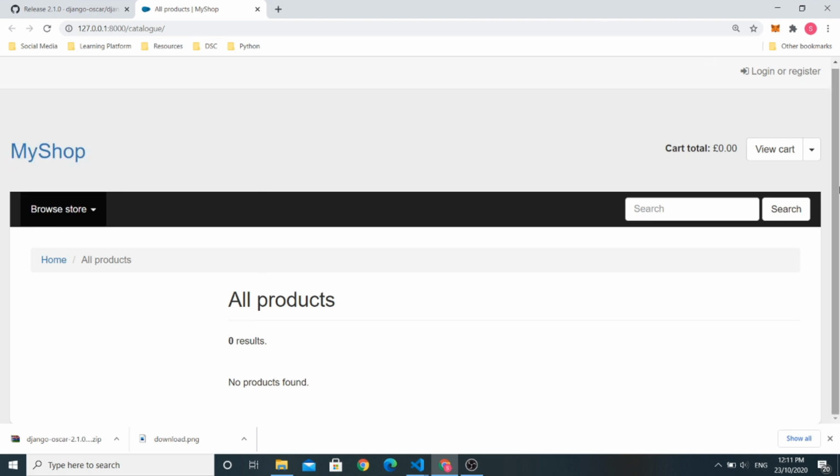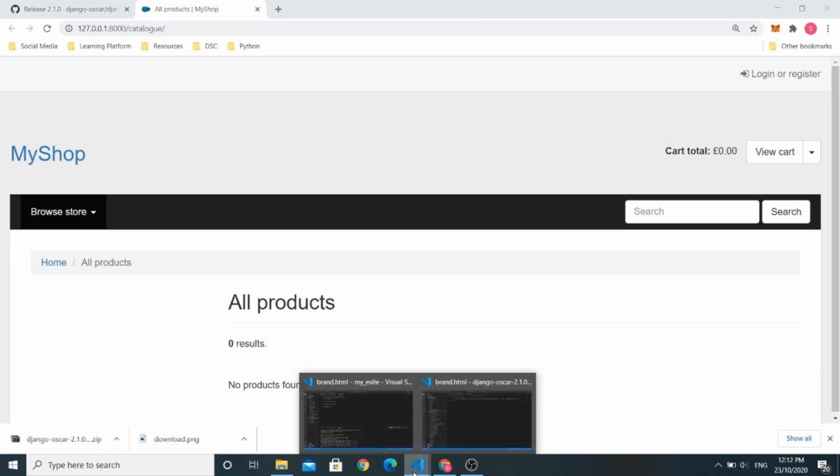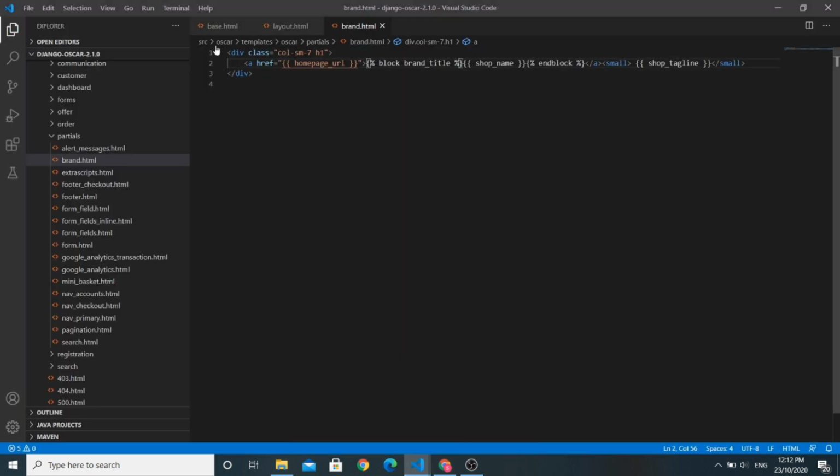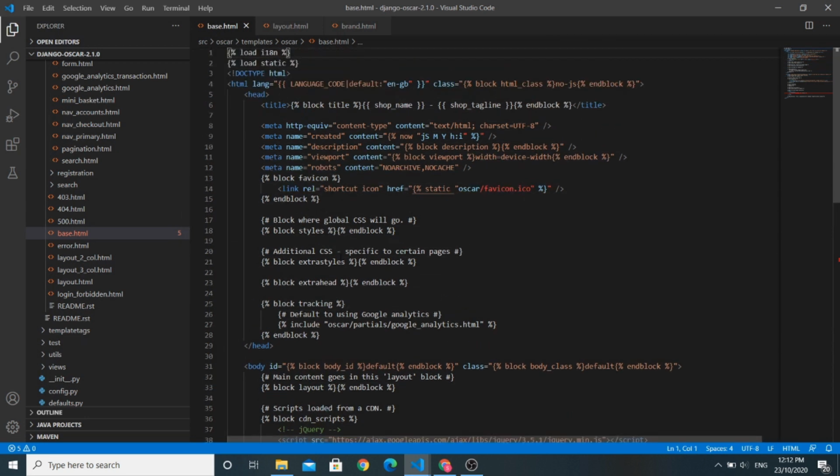Now we will go further and we want to remove this login and register thing from this navbar. We would like to change the location of these login and register buttons. So let us see how these buttons are created in the original Oscar templates.